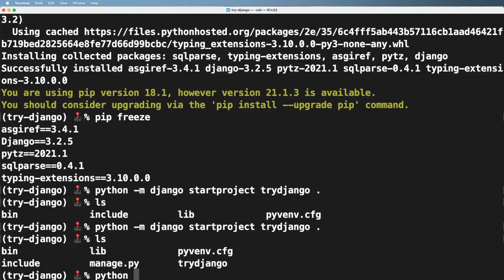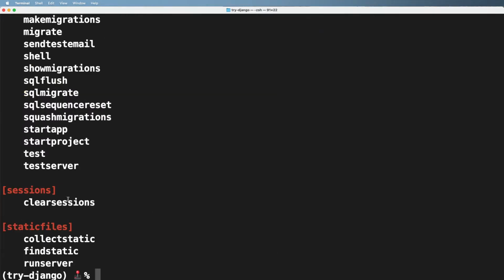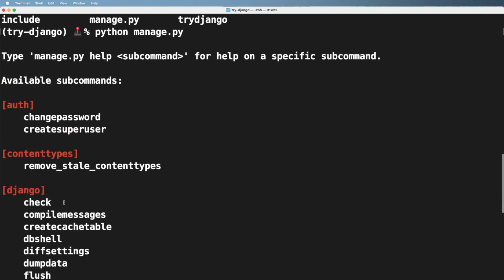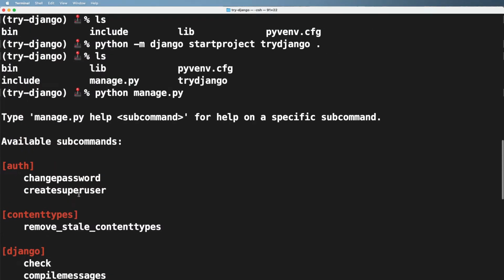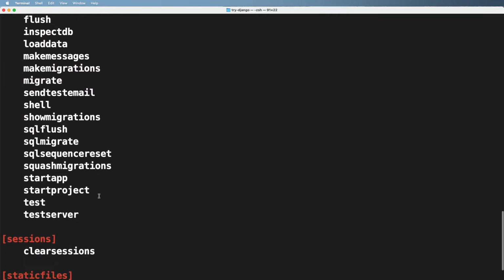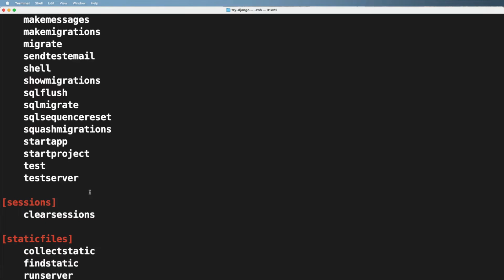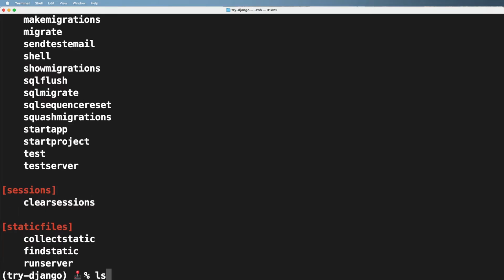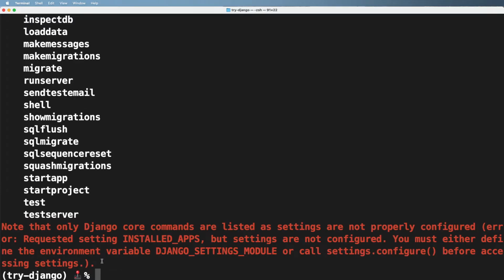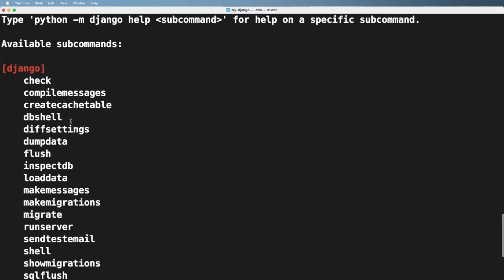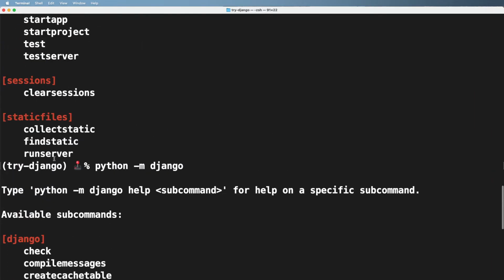Now, if we actually type out python manage.py, we will see very similar commands to what we saw before. They're actually a bit different because we now actually have a Django project. So it does have some overlapping commands, but it's not the same commands, right? So we can go up and take a look at that with python -m django, hit enter. Now notice that it has this warning about installed apps, Django settings module, what's going on. And then it only has the Django subcommands, right? So it didn't have all of them.